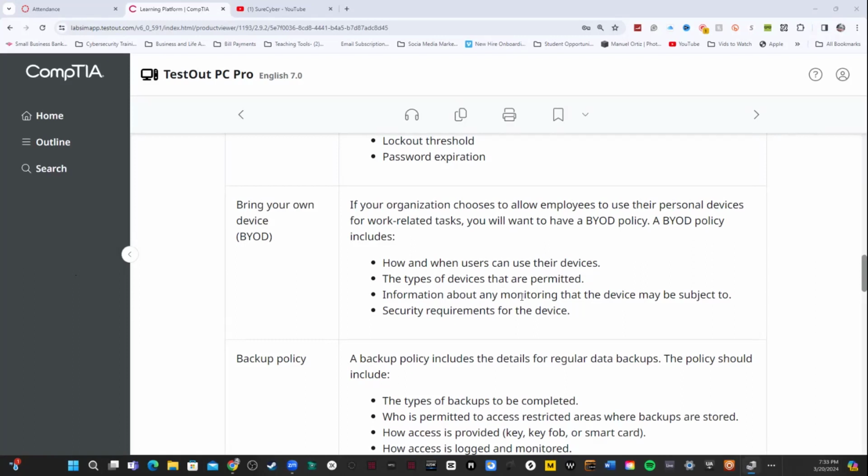Y'all can see my screen, right? Because I don't see the green band around the screen. Okay, good.